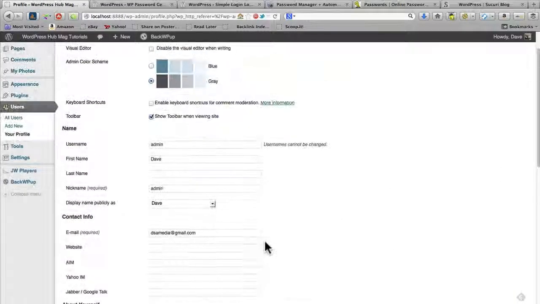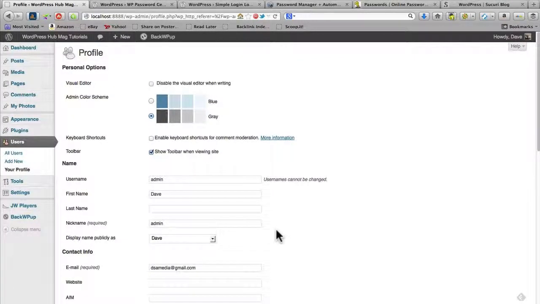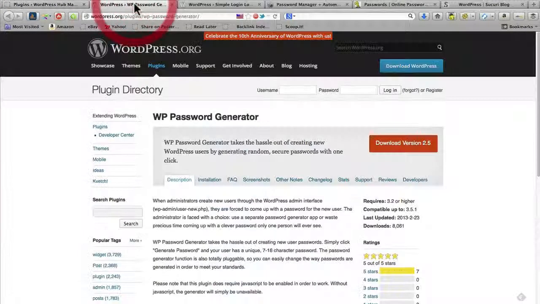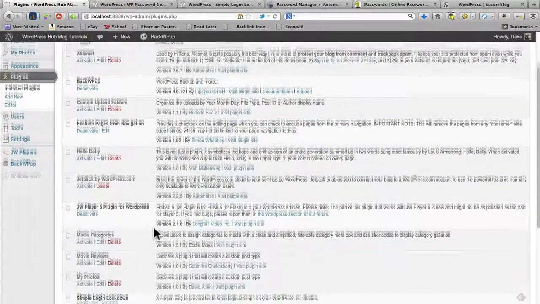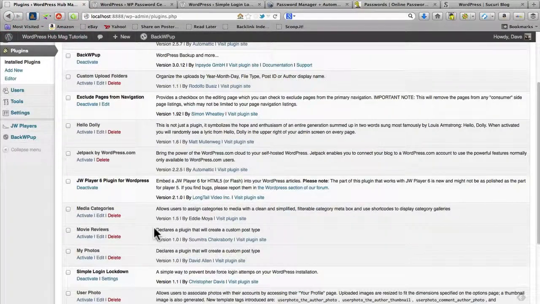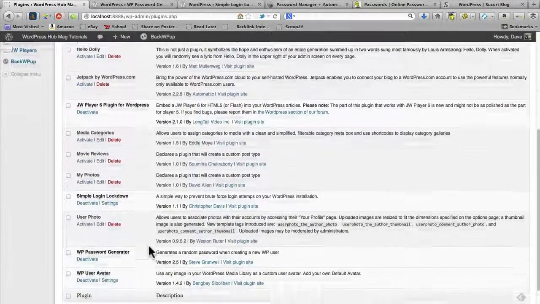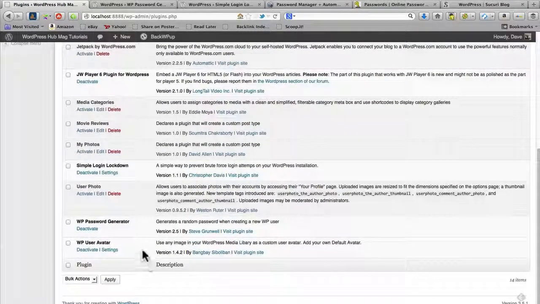You'll have a new password. The other way you can create a new password is by installing a plugin. I'll go into plugins here now, and one of the plugins I recommend is WP Password Generator, and I'll show you why. One of the important things about passwords is you regularly change them. You don't just leave the same password, you update them on a regular basis.